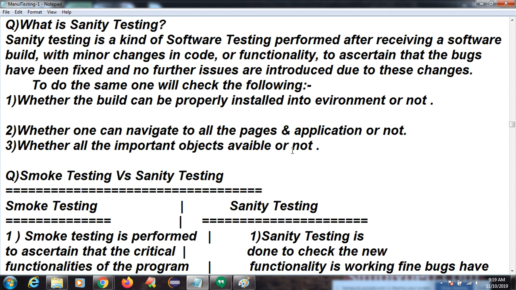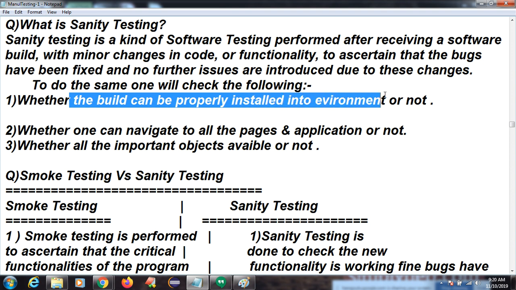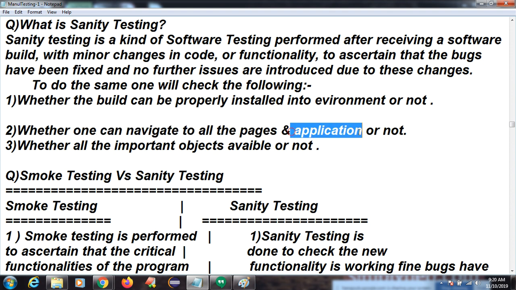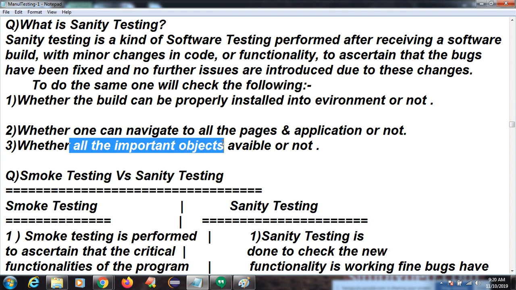Sanity testing is a kind of software testing performed after receiving a software build with minor changes in the code or functionality, to ascertain that the bugs have been fixed and that no new issues are introduced due to these changes. To do sanity testing, we check the following: whether the build is properly installed into the environment or not, whether one can navigate all the pages of the application or not, and whether all the important objects are available or not, right? So they will test all these things after making the changes.